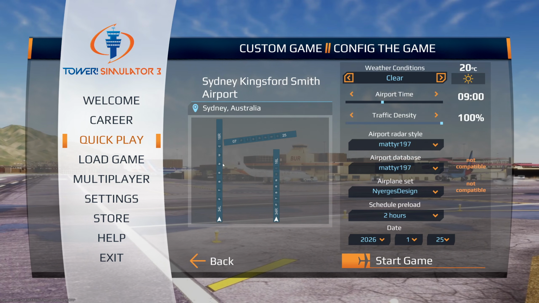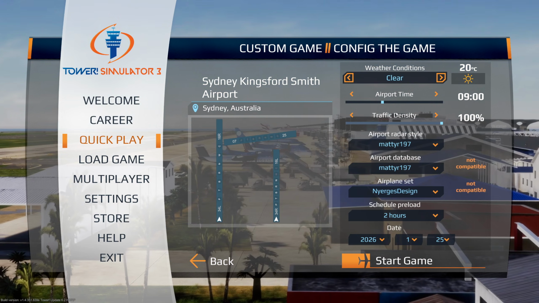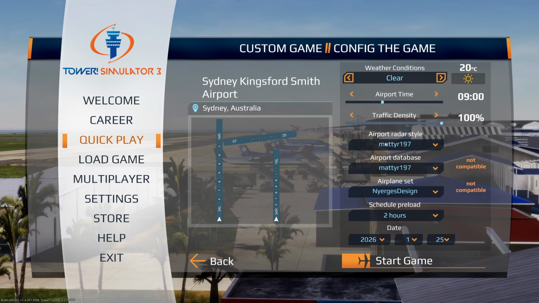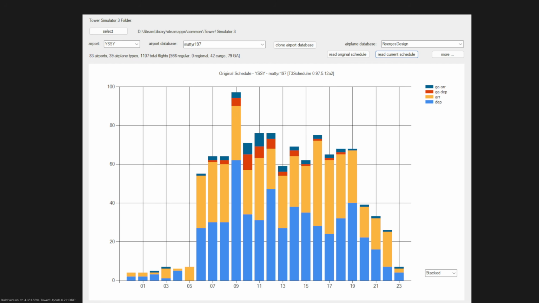There's some heavies in here, some general aviation, some smaller planes, some jet traffic, so a mixture of all sorts. We're going to be playing the 9 AM hour, so it should be nice and sunny. We'll preload 2 hours in, and we're using my radar style and my custom database. So quickly show you the schedule then.